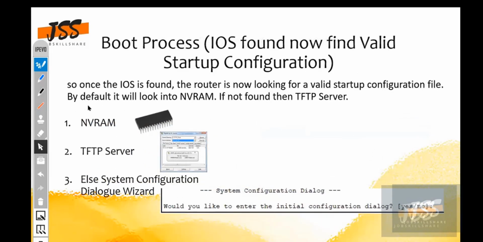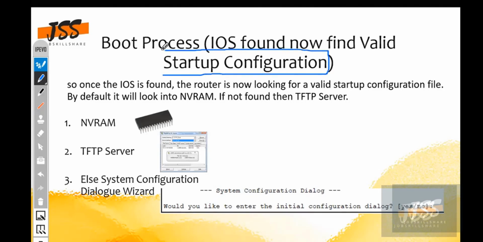Okay, then just like I said earlier, after finding a valid IOS, now it will go through the configuration file. It will search for the configuration file, which is known as the startup configuration. If we have already configured or provisioned our switches or router, you will not see this startup configuration dialog, which is nothing but just like a wizard. So this is just like the initial configuration.